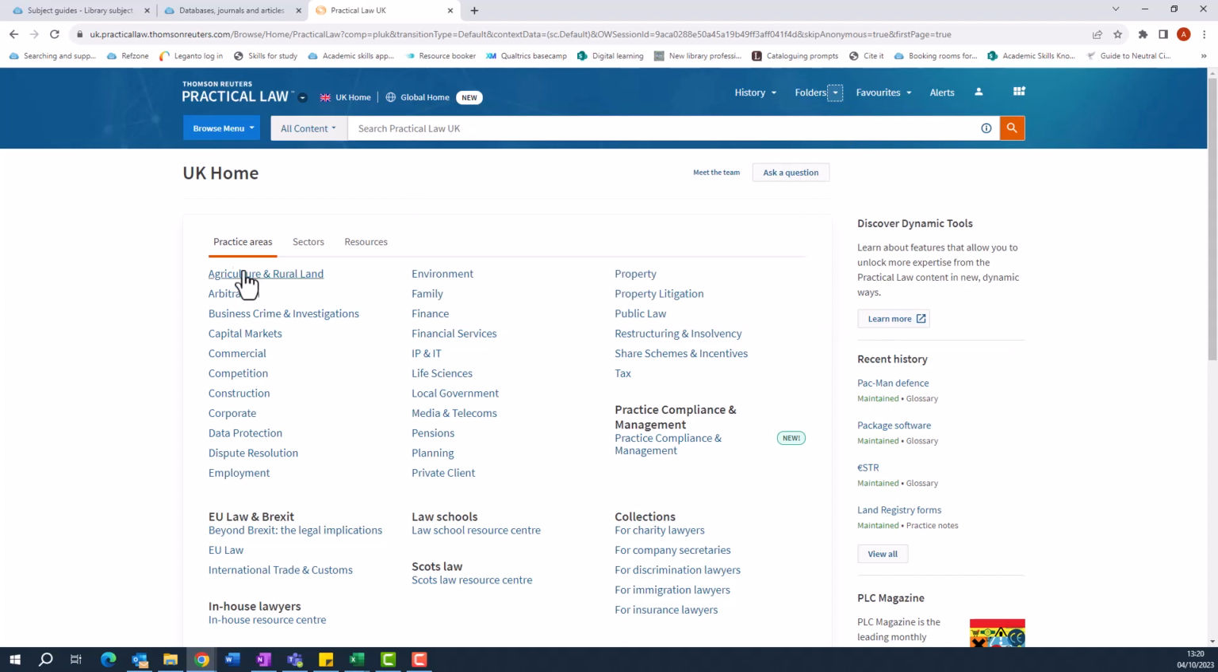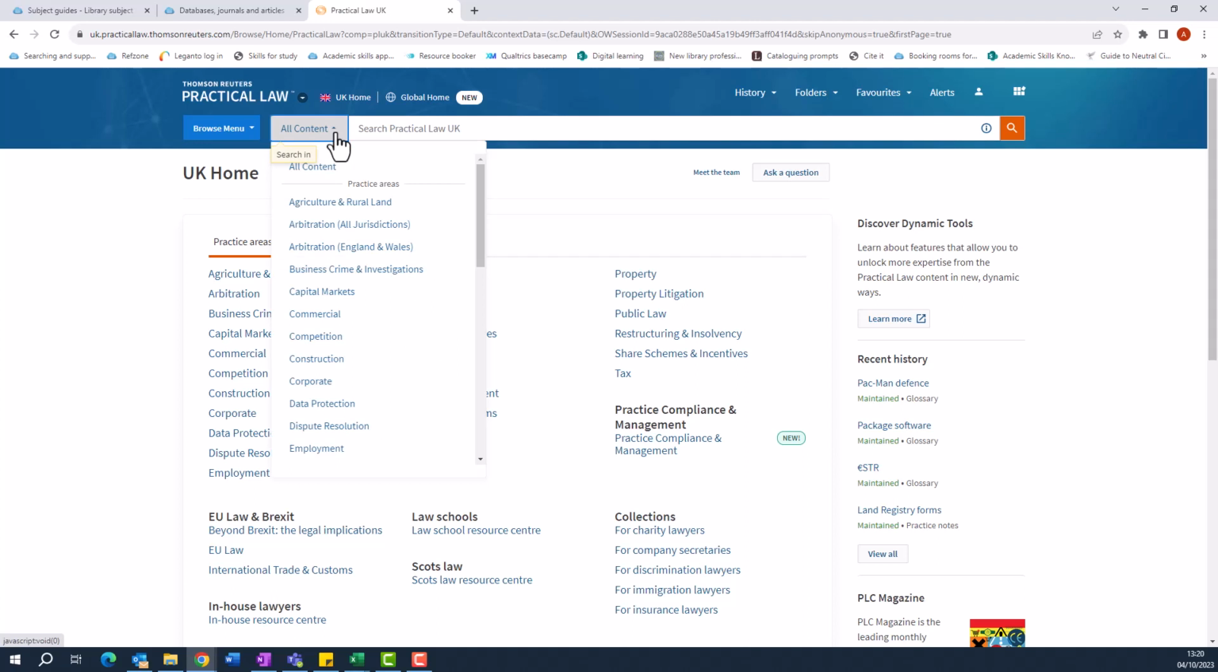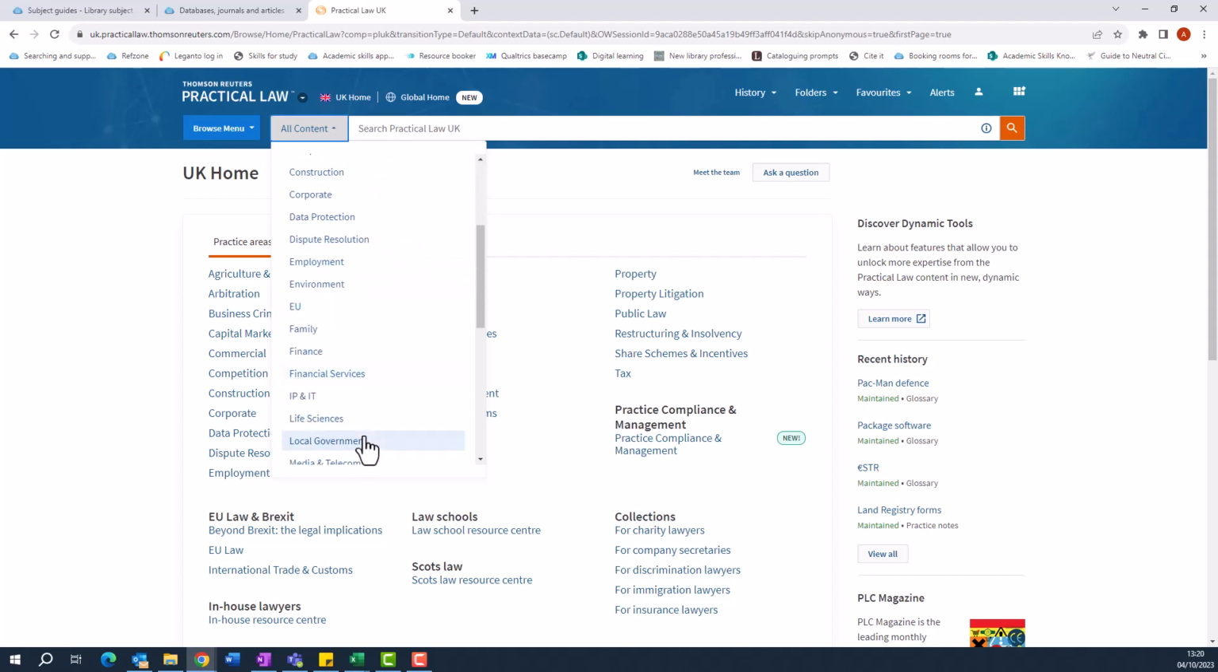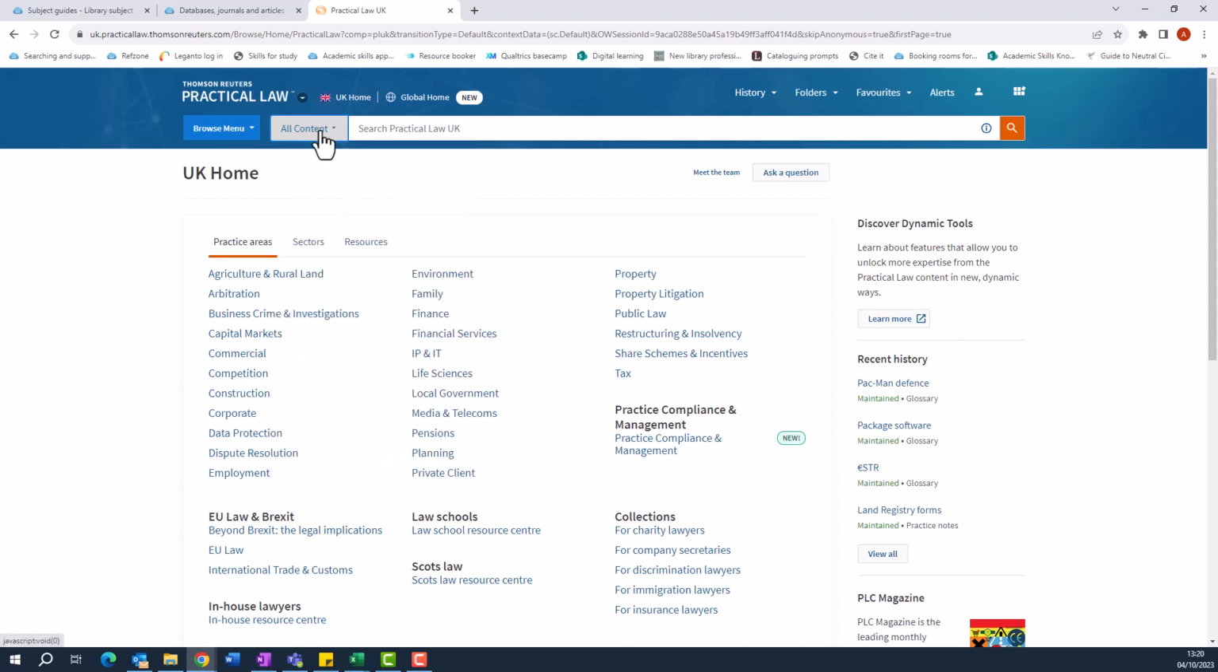The homepage also shows different practice areas that are covered by this database. There is a drop-down menu on the search bar at the top of the page, and you can use this to pick a particular practice area and filter your results. Alternatively, you can choose from the options shown on the homepage.